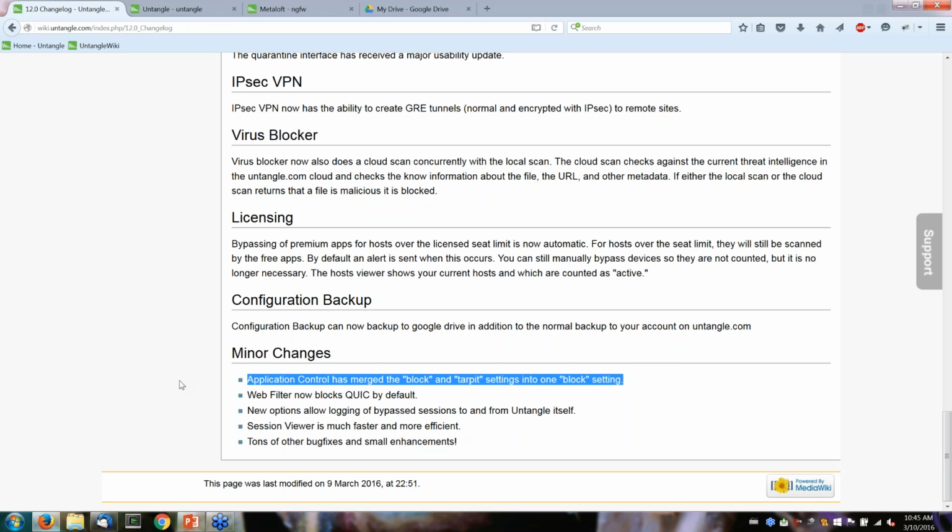It will always tar pit, which essentially means it doesn't actually notify the application that it's been blocked. It quietly drops the data and says, thanks for the data. And so the application thinks it's talking to the server, but it's not. It's a much more effective way of blocking. It also lowers the load on the server. Pretty much all benefits. So we removed those two settings. There's now just one called block, which basically means what tar pit used to mean.